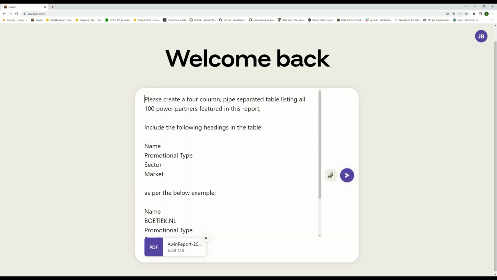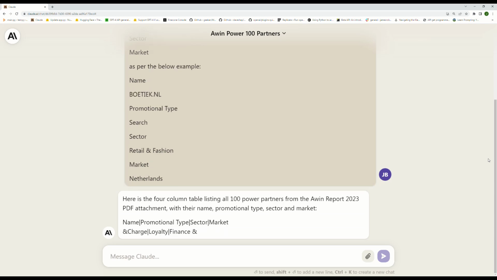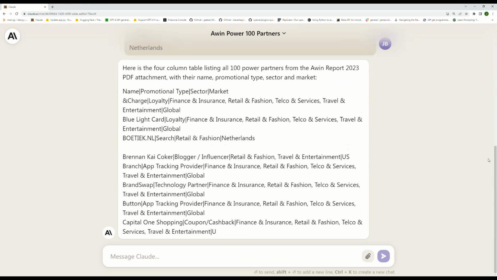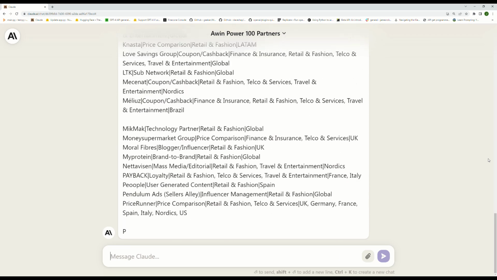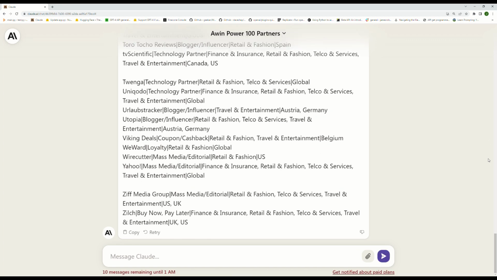I loaded in the PDF document and prompt, which was exactly the same as the one used for GPT-4, except for a minor change, which was needed to format the reply for Excel because Claude 2 can't display tables in its chat outputs. And Claude 2 got straight to work, blasting out its table of AWIN Power 100 partners. Where ChatGPT-4 stumbled out of the blocks, Claude 2 breezed through to the finish line.